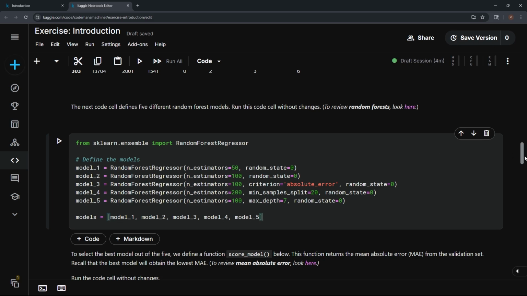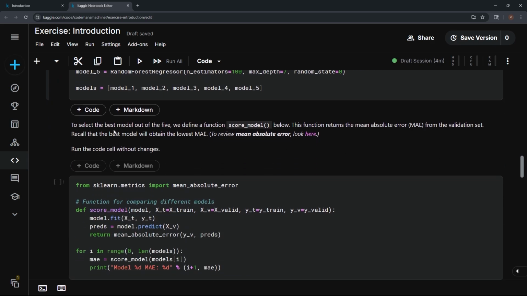All right, so we've got that going on. So to select the best model out of the 5, we define a function score_model below. This function returns the mean absolute error from the validation set. We're going to recall that the best model will obtain the lowest MAE. To review this, we know about that. So we're going to run the code cell without change right here. So let's run this and go over it.